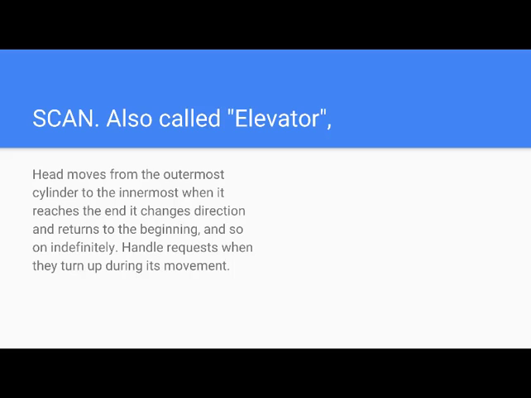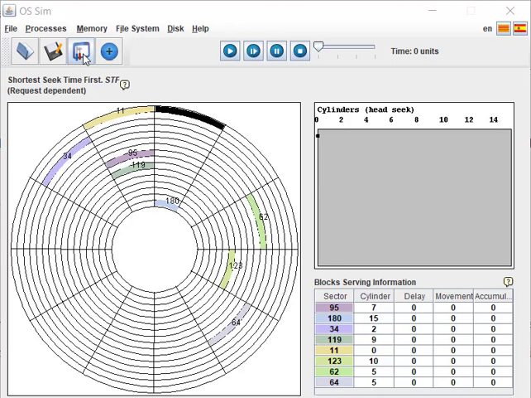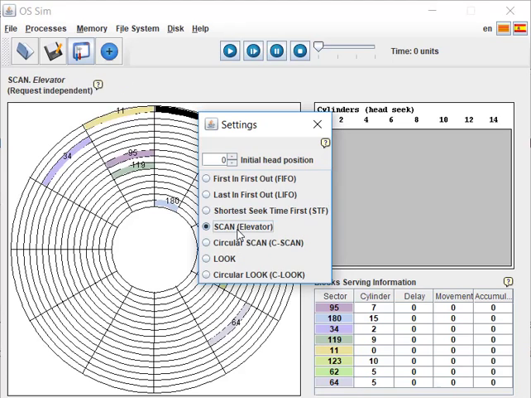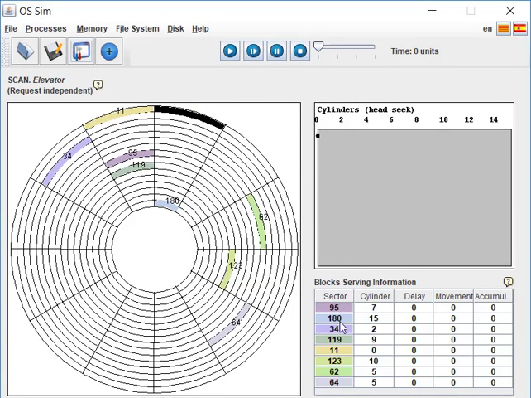Scan, also called elevator: the head moves from the outermost cylinder to the innermost. When it reaches the end, it changes direction and returns to the beginning, and so on indefinitely. It handles requests when they turn up during its movement. Here is an example with Q 95, 180, 34, 119, 11, 123, 62, 64.